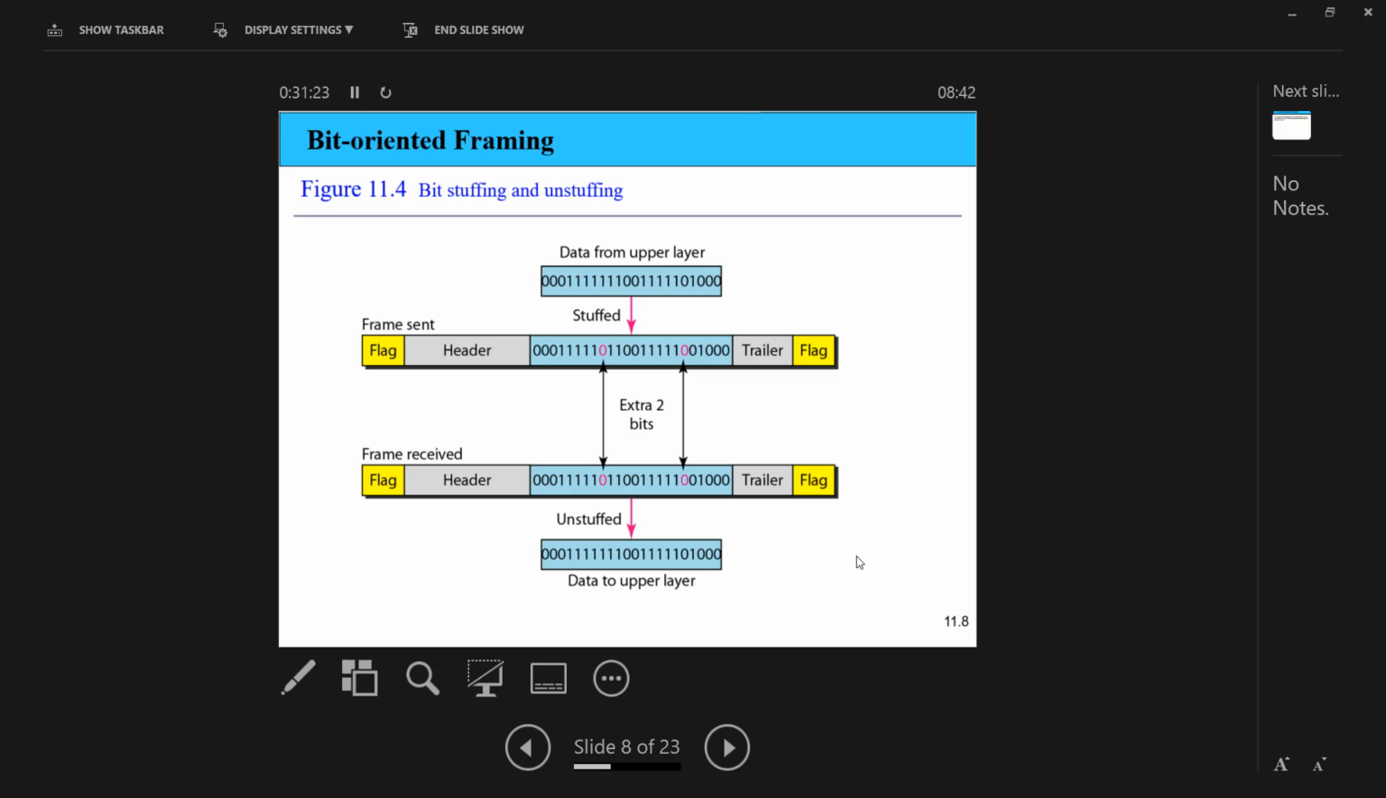And the receiver side will be, I will remove the added zeros. And here when I give you the data, how many bits you will add for bit stuffing. Okay, is it clear? Any question?